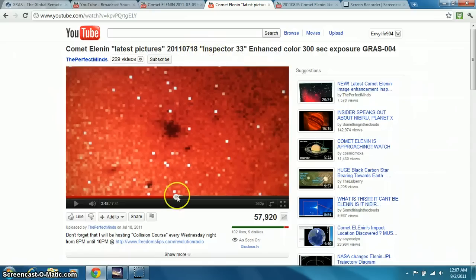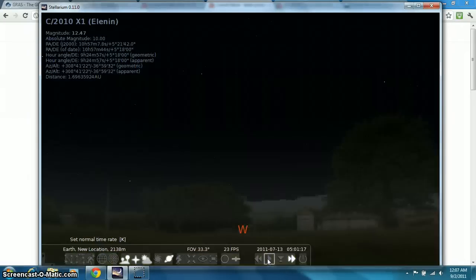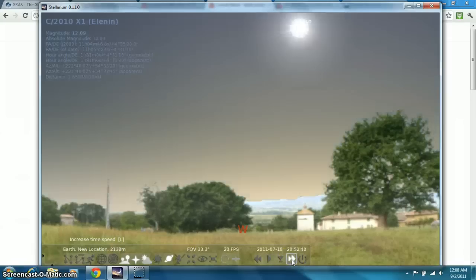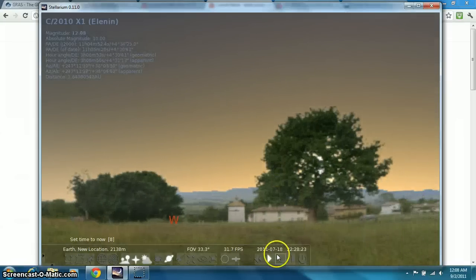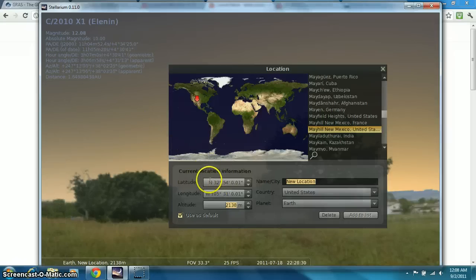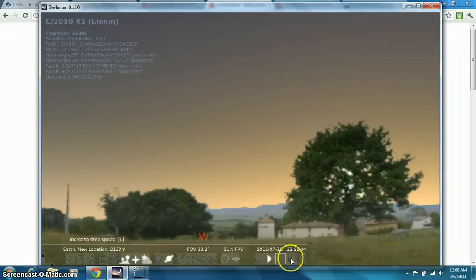Okay, let's look here. 2011, July 18th, okay. GRAS 4, see it? Right there, GRAS 4. The same location, same scope. So let's go to July 18th. Okay, July 18th. There goes the sun going down. Here's the date. Show you the location again. There's the location, latitude, longitude. Mayhill, New Mexico, right there. Watch the sun go down. You see Elenin's way up there. The sun's already going down, so you know that's going to be viewable still. Watch.